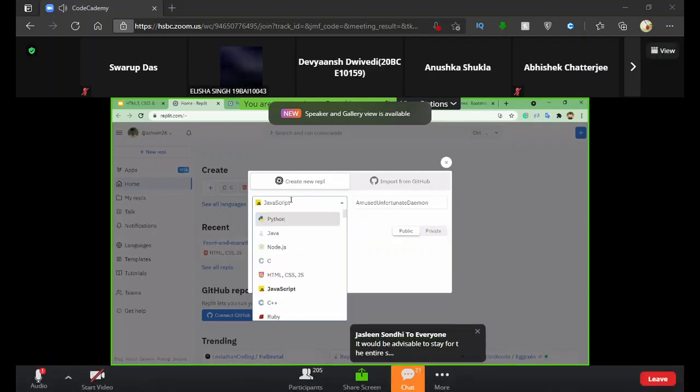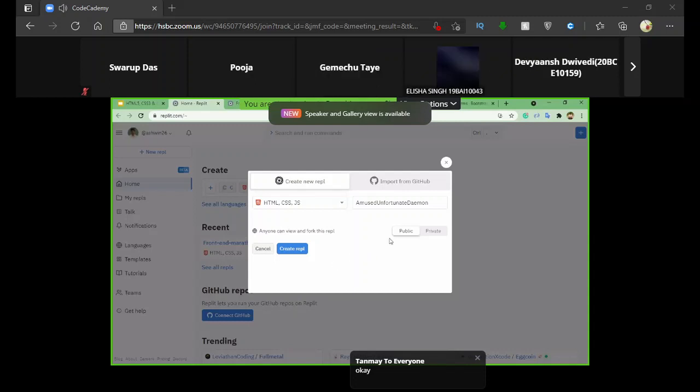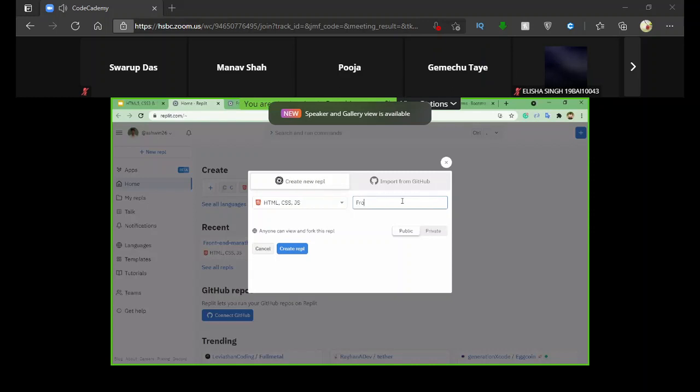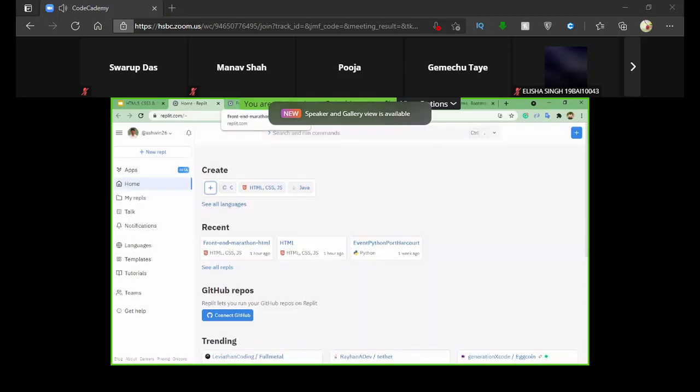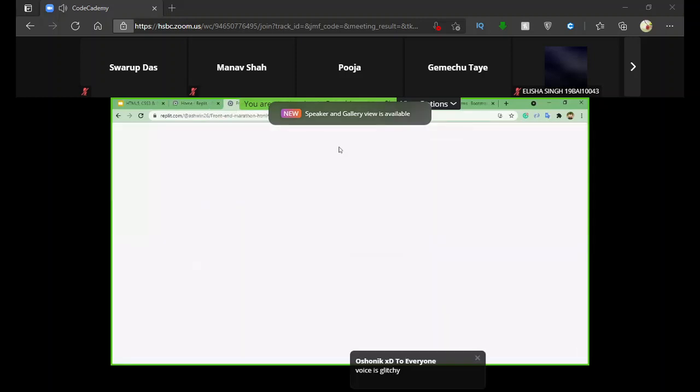Replit is an online editor where we can choose any language preference and code, as well as practically see what happens inside the website. After choosing HTML, CSS, JS, you can give your name over here. Let's say we have Front End Marathon, and then you can create the Repl. I have created it already, so let me move on to the coding part.